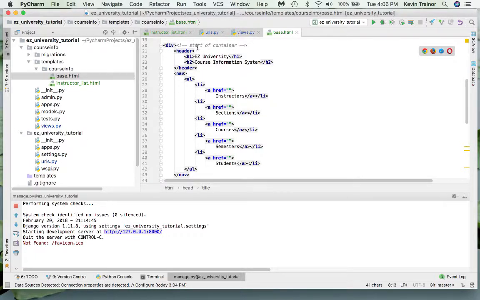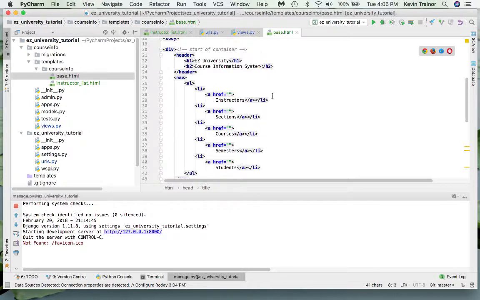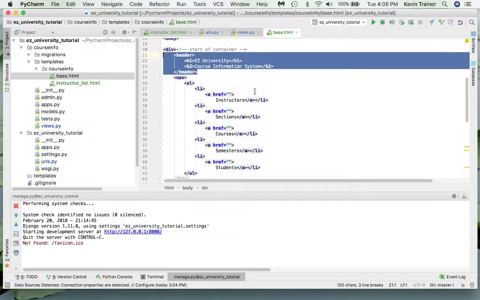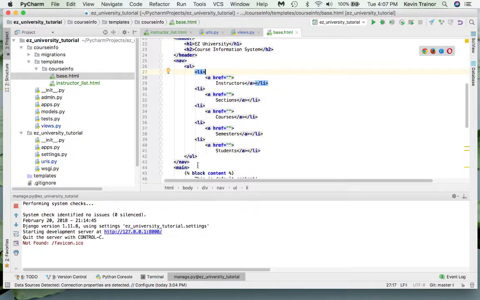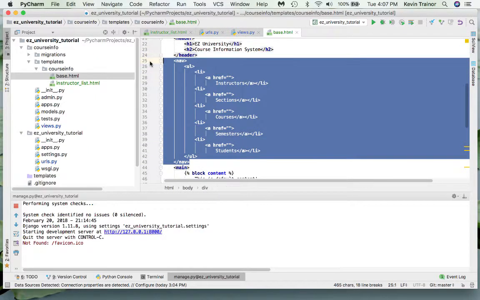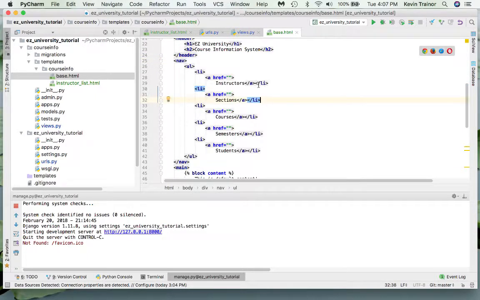Okay, and then we're going to come down to the content, and within the body we're going to just have a div that we call the container. People have been doing this in layout for some time, and within the container div we have the header. Okay, and we're going to say easy university course information system, and then we have the nav. Okay, there's a special nav element in HTML5, and what we're going to have is a link for all of our list pages: instructors, sections, courses, semesters, students.